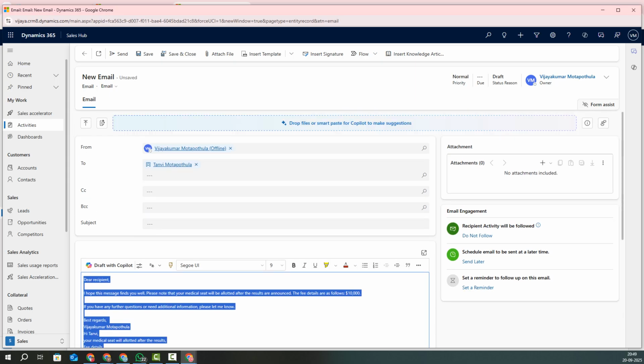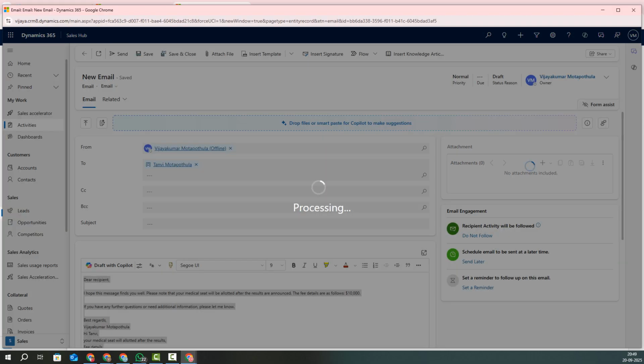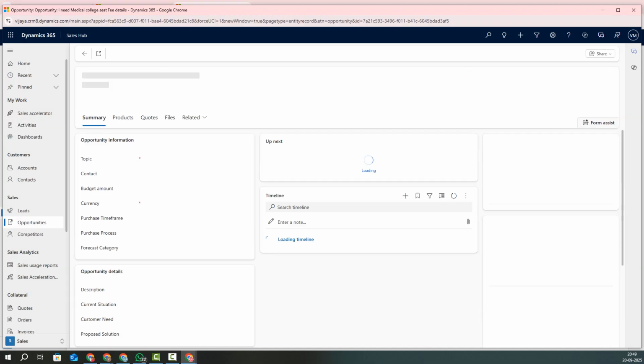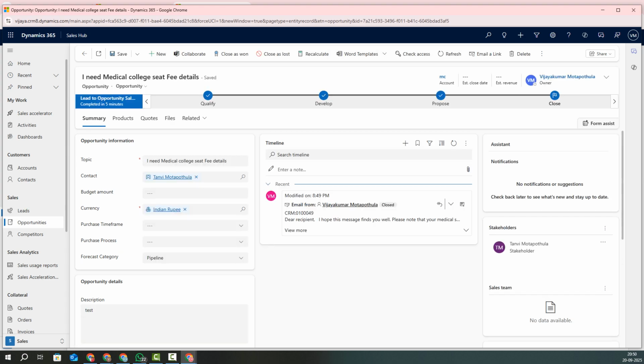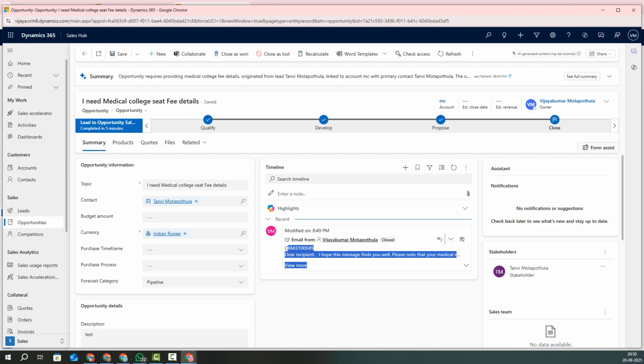And next, save or send. If you want, you can send it. The email will be sent to that respective person, whomever you want. Not only email, everything will be tracked under the timeline. It can be any stage, it can be the opportunity stage, it can be any stage. All these details, see, now this will be tracked.